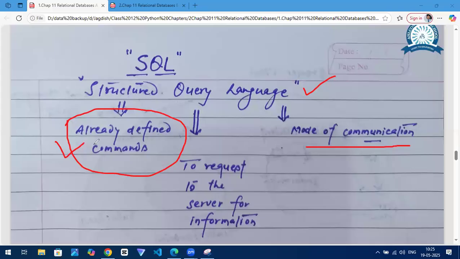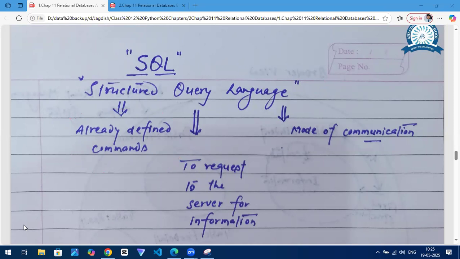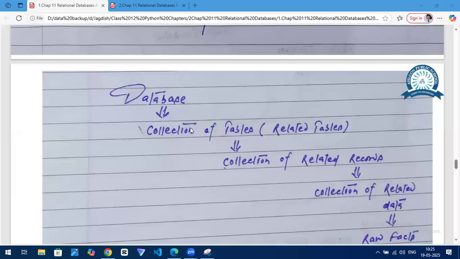That is what SQL is. I hope you understand that. If anytime you want to know something else about this, you can always give your question on the group. I'll answer that question. Then database, we have already talked about.